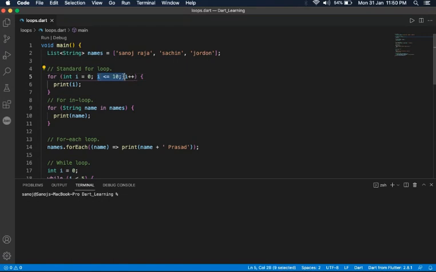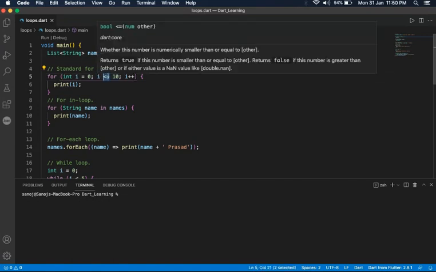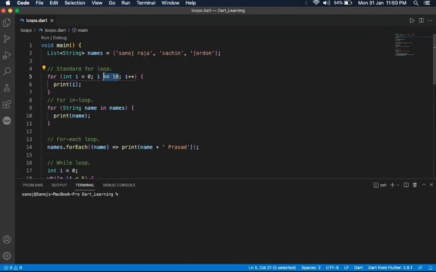And in the second step, we have defined I should be less than or equal to 10. So I will never exceed the value 10. I will always be smaller than or equal to 10.